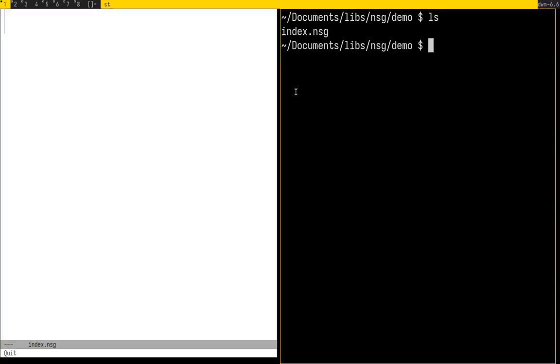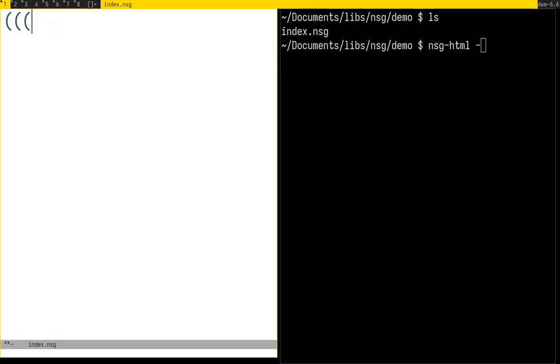The way I have structured the program is I have one root program, NSG, and then I have symlinked that program to three programs: NSG HTML, GMI, and TeX, for HTML, Gemini, and LaTeX. You need to call these symlinks because the program checks for its own name. If you just type NSG HTML and then the hyphen, it will read from standard in. So I will create a minimal program here.